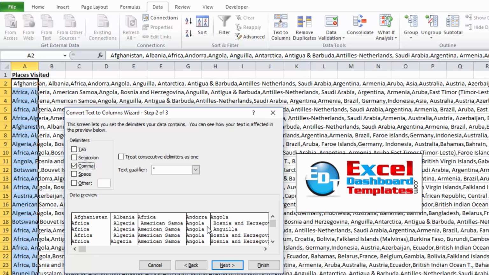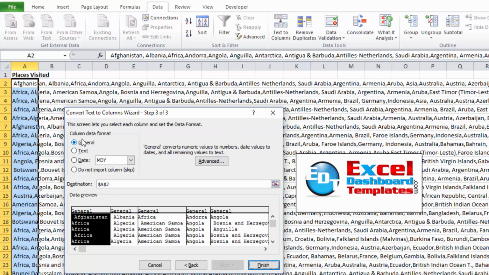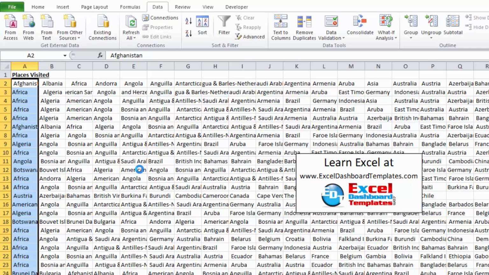We'll take care of that as we move forward so that we can find the unique values, because space Bosnia and no space Bosnia are going to show up differently. Like you can see over here with Africa, those would be two separate places visited because of that space. We'll take that out in a future step. I'm going to click on next, and it's going to ask what type of format. We're good to go with this right now. We're just going to go ahead and say finish, and it takes a second.